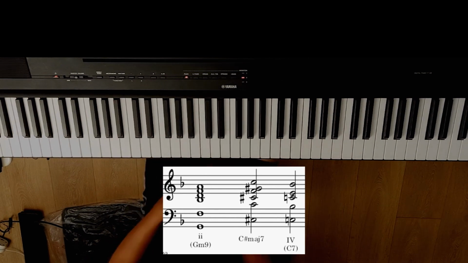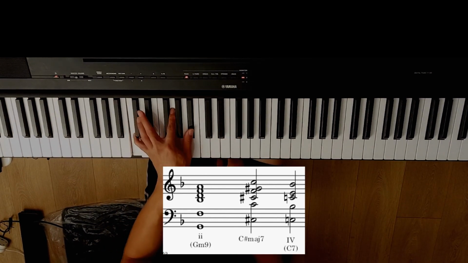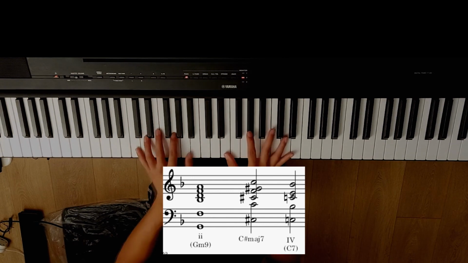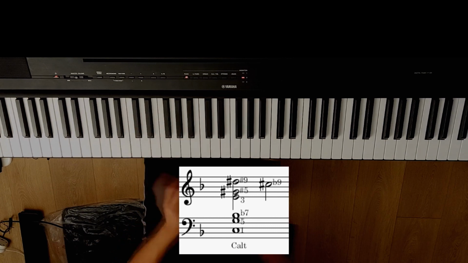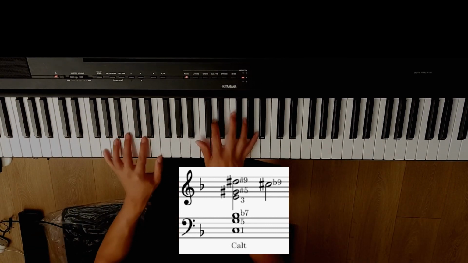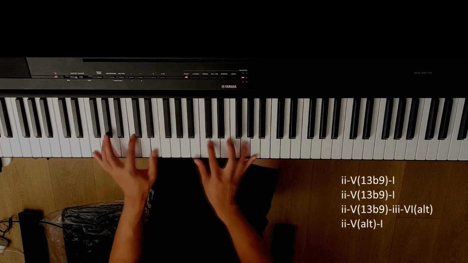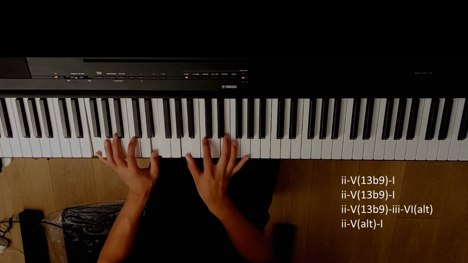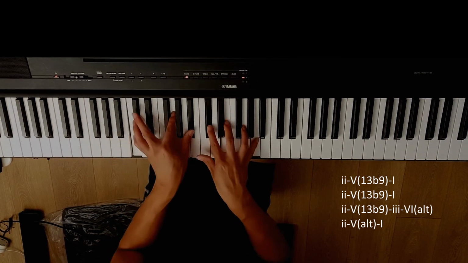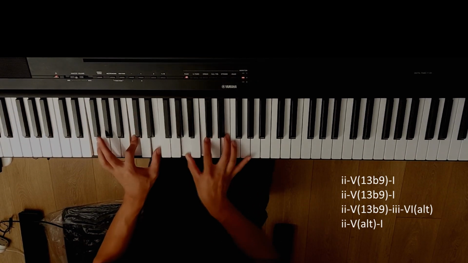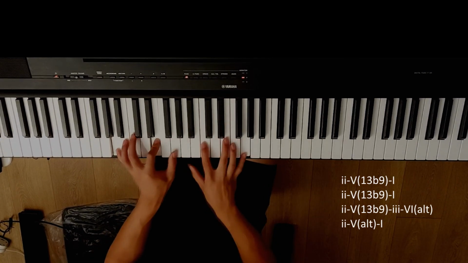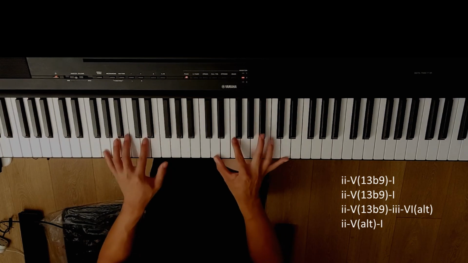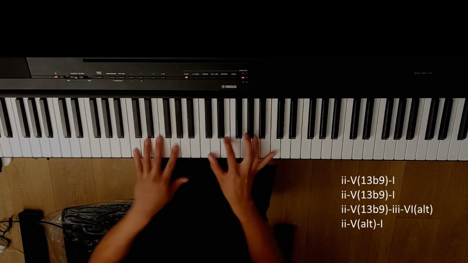And again, because it's dominant, I can alter it. So I'm actually going to go major 3rd, sharp 5, sharp 9. So let's put it all together. This is what it sounds like. That's a 2-5-1, 2, 5, 1, and then it goes to 5 to the 3 to the 6, 2, 5, 1.